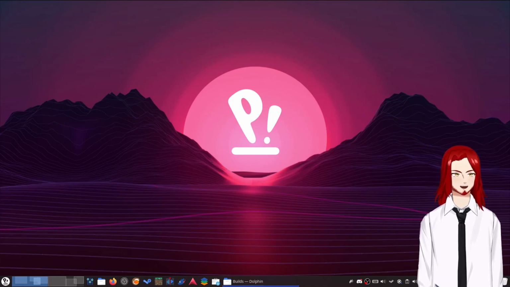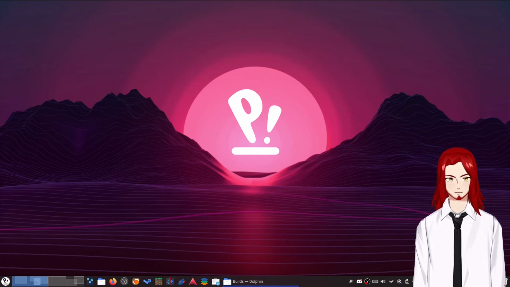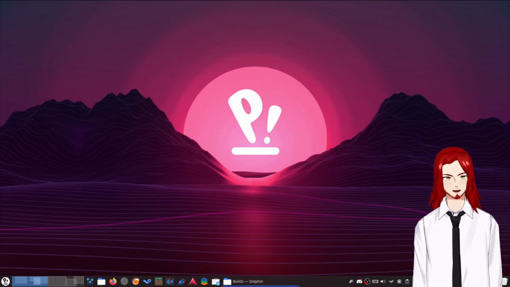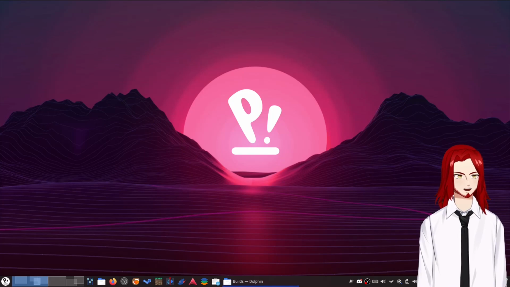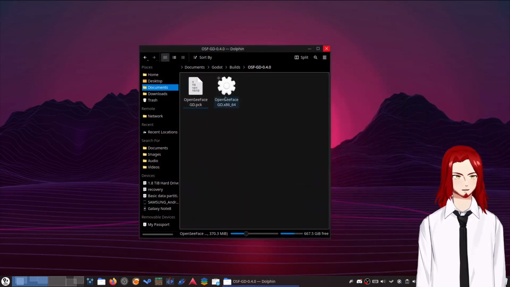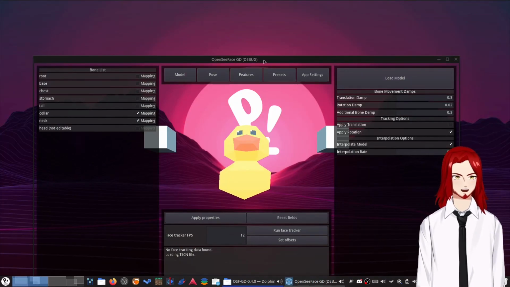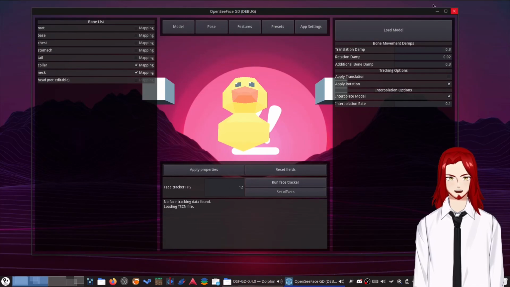Now, next we have VTuber programs. So if you want something free to use for a 3D avatar, you can use VSeeFace, and it's great. However, if you're on Linux and you want something running natively, rather than running VSeeFace through Wine, there is OpenSeeFace-GD, which is this guy right here. Now, it is still in beta. This is version 0.4.0, and this is the default model.